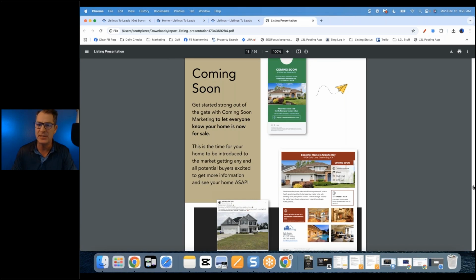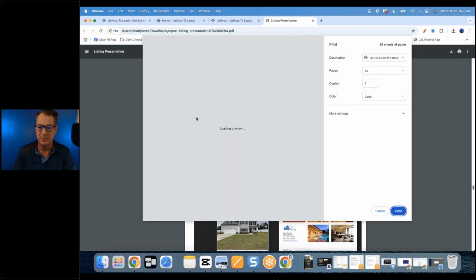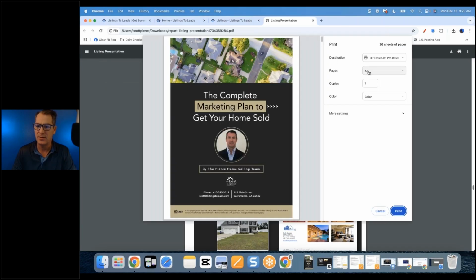Does that make sense? So when I go to File, Print, I can do Pages Custom, and then I can just start saying 1 through 17, 18 through 26, or 19, right? That would make more sense. So that way I'm not going to print page 18.